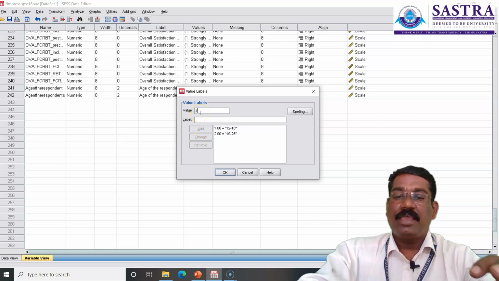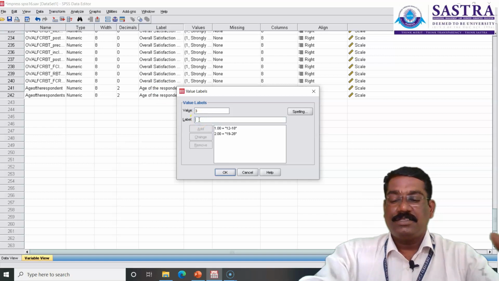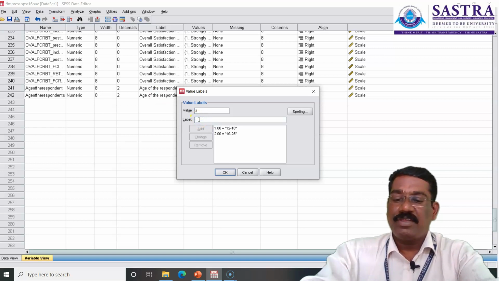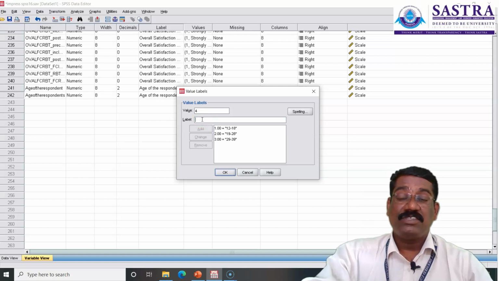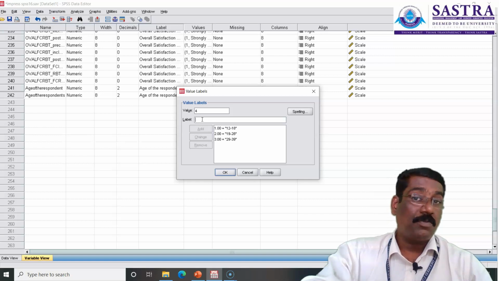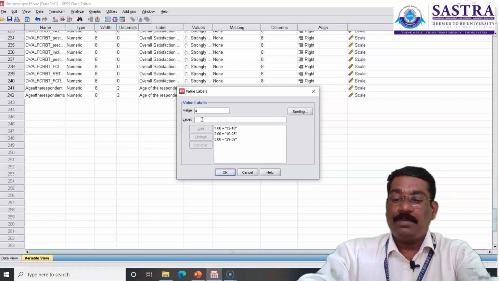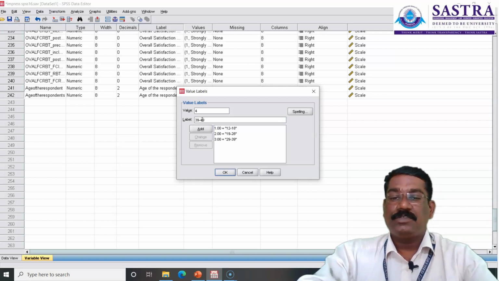And third, we can enter 29 to 39. Okay, so like that. And the fourth category of age group, we have categorized in our questionnaire which we have prepared, on capturing the demographic details of the respondent. So for 4, I am typing 39 to, this is for a demonstrative purpose, 39 to 49, okay, like that.